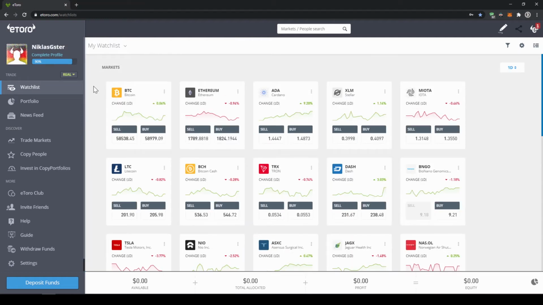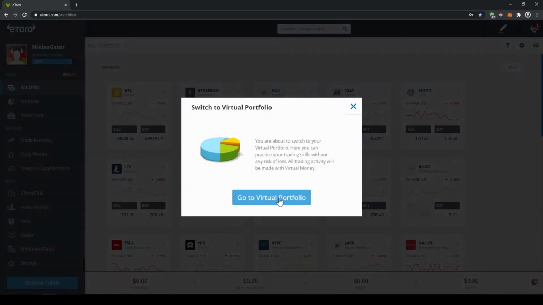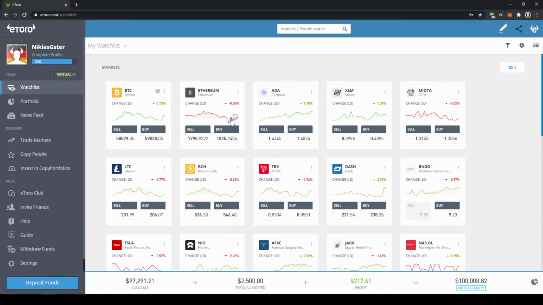Alright, now I will show you how to buy crypto. To show you how to do that, I will just switch over to the virtual account. So I'll click on here and switch over to virtual. Everything stays exactly the same, except for now we have this virtual balance, which we can use to check out the platform. The display of our capital on eToro is pretty organized.